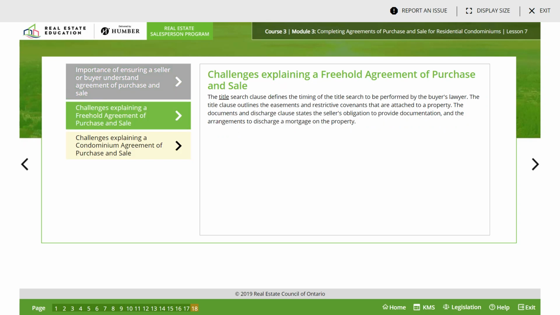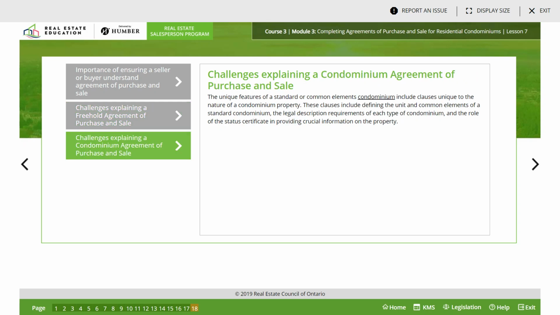Some of the challenges explaining a freehold agreement of purchase and sale. The title search clause defines the timing of the title search to be performed by the buyer's lawyer. The title clause outlines the easements and restrictive covenants that are attached to a property. The documents and discharge clause states the seller's obligation to provide documentation and arrangements to discharge a mortgage on the property. Basically, that's pretty much it, I guess.